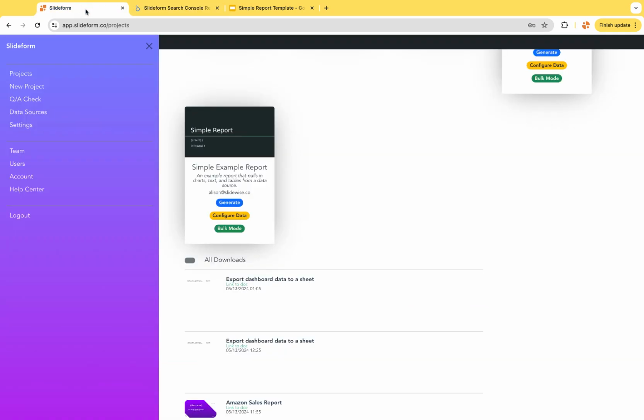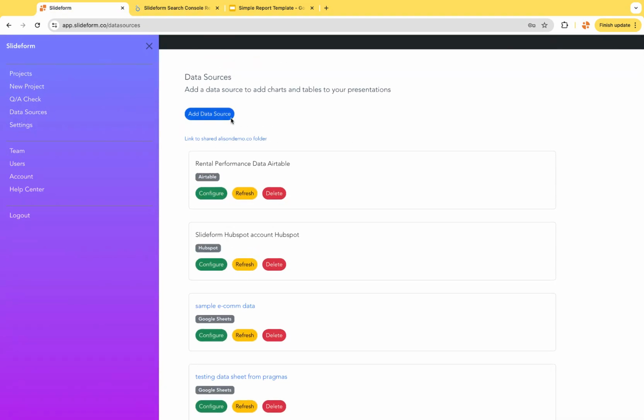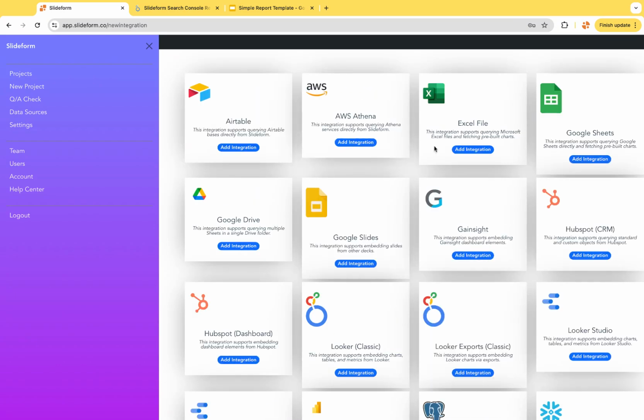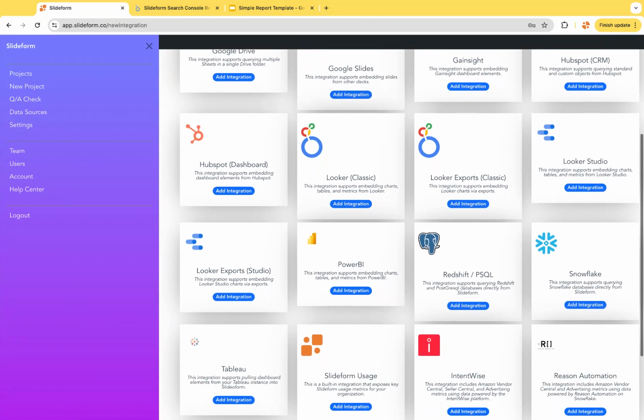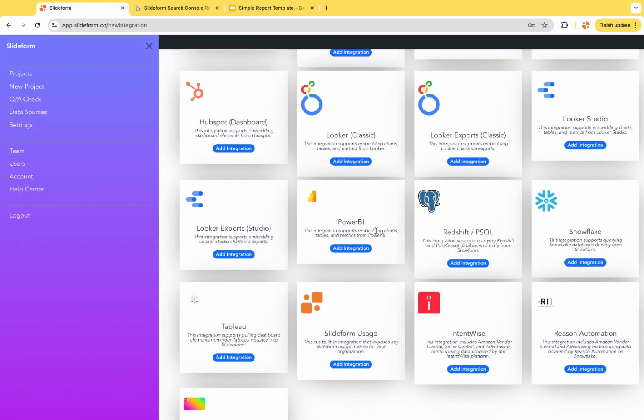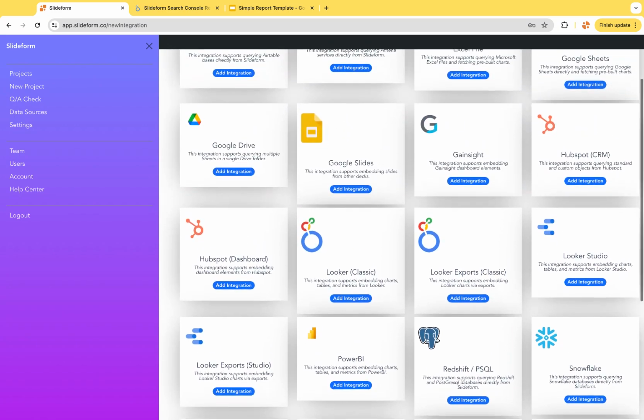So to connect a data source, just go to Data Sources on the menu, and you can click Add Data Source and select which type of data you're connecting. We do support Looker as well as Looker Studio, Power BI, Tableau, and a variety of other dashboards and spreadsheets.